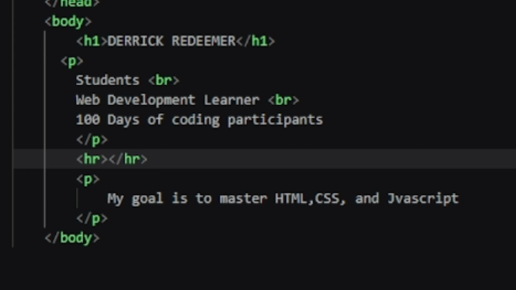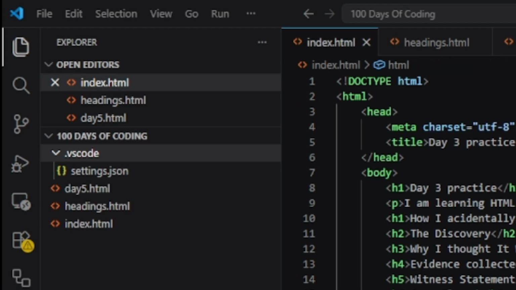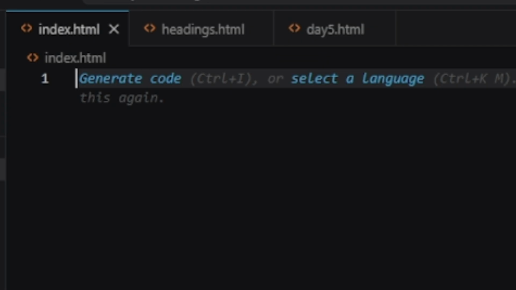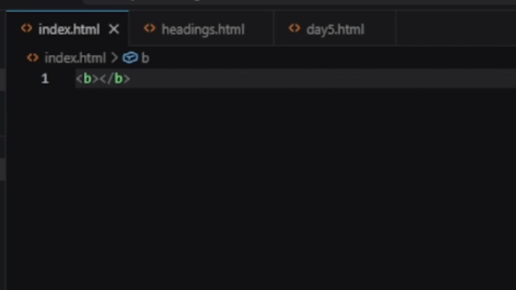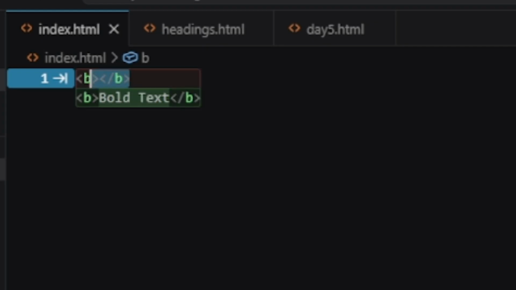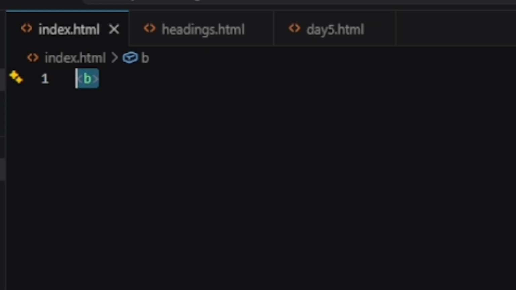All right, let's look at the bolding of text. To make a text bold, we use the B tag. So let me open the index file and go to the practicals. This B here is used for bold.